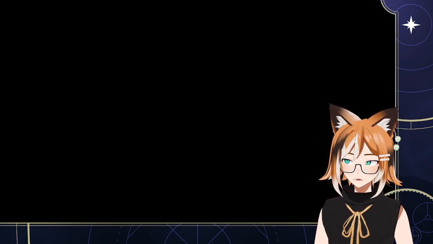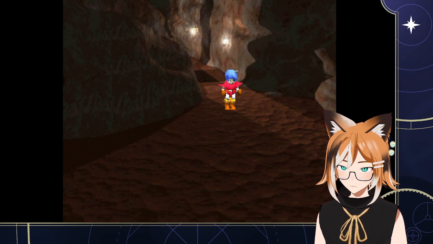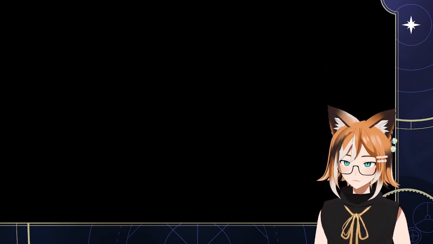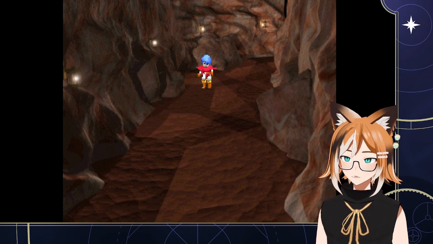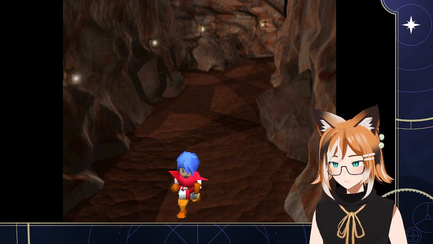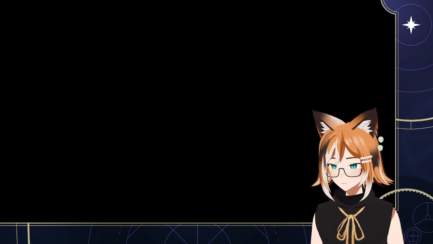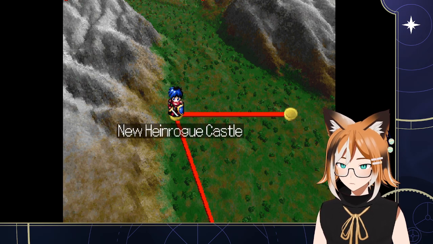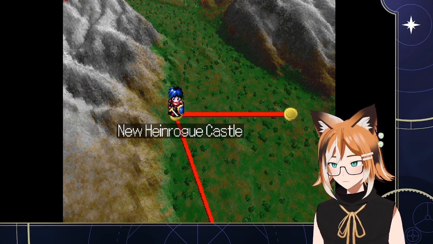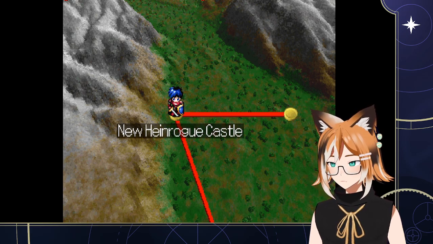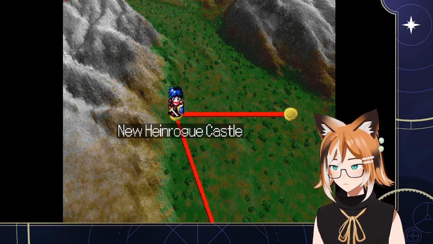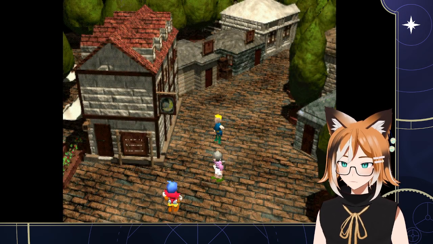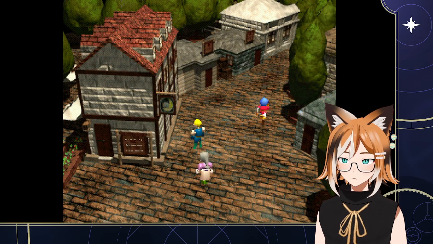That always throws me off. I keep thinking there's something in that chest. But there's no opened chest model, so it just looks like you're leaving a treasure chest sitting there. Okay, so we go back to New Hyrule Castle. So let's go back to the castle.